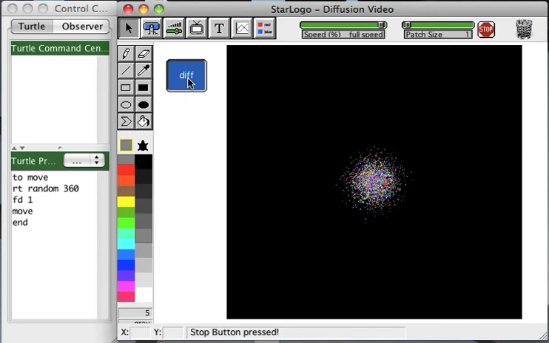Now, we can mimic or model this in the physical world, in the real world, with a bit of red food coloring, and that will be the topic of the activity called diffusion rings.